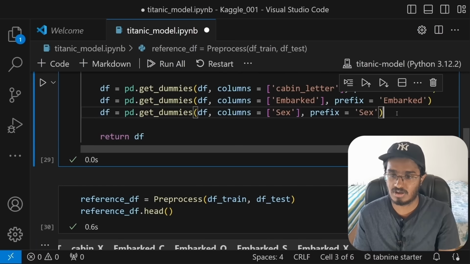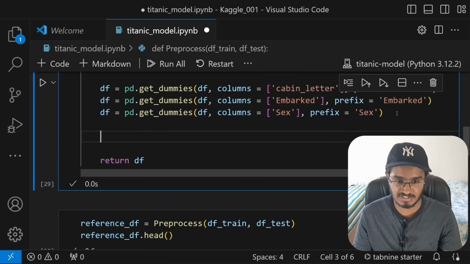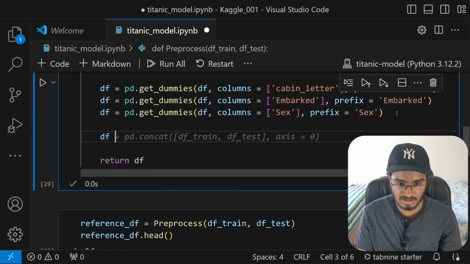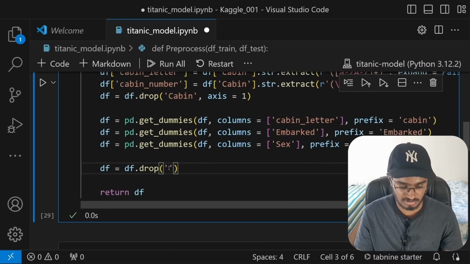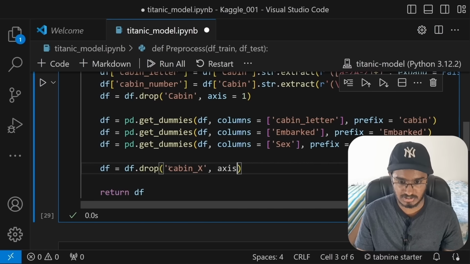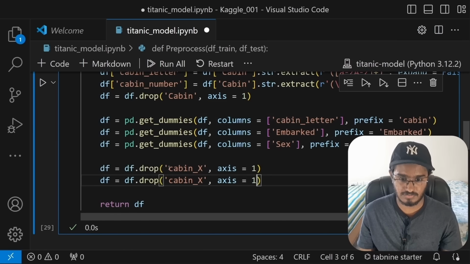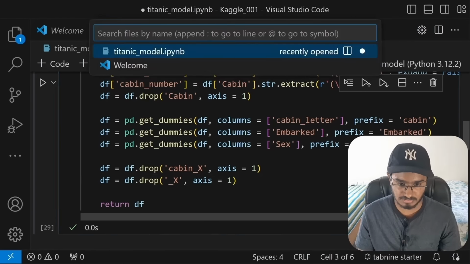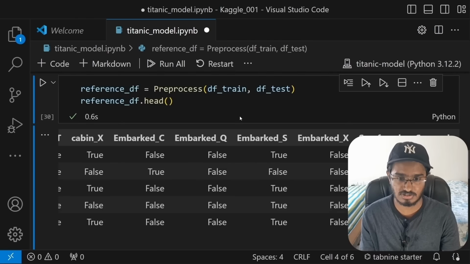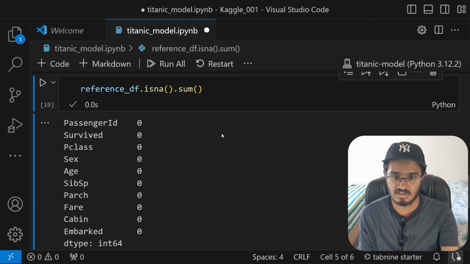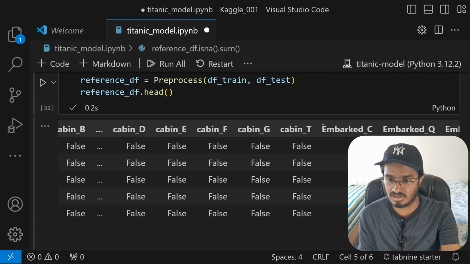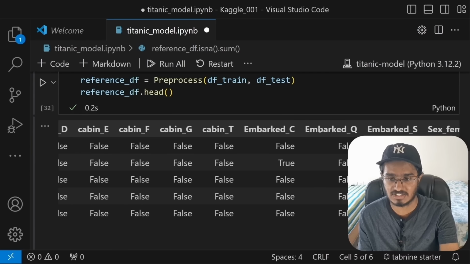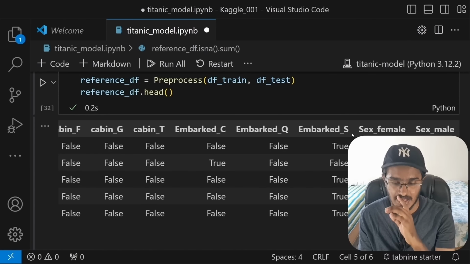All right, now what I will do is just drop off those 2 columns that I just mentioned. df will be df.drop, I guess it's called cabin X, axis will be 1. Let me do that for embarked as well, embarked. Now let's just run this code cell once again, and this again. Now we should not be seeing the X column existing. All right. Yes, we don't see the cabin X column here, and we also don't see the embarked X column here as well.